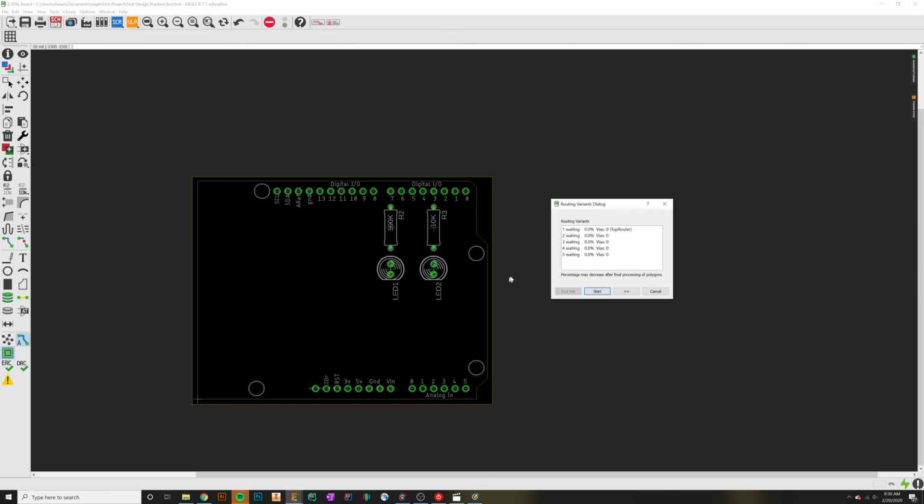So if I hit continue and I hit start, you see it went through a couple of iterations, but this is what it came up with. Now, from what it came up with, you see that at the top you have your top router, and that's generally going to be the algorithm that comes up with the least amount of vias and has the highest amount of completion. But if I look at these other variants, you can see that they vary slightly from each other, and you can select whichever one you want.